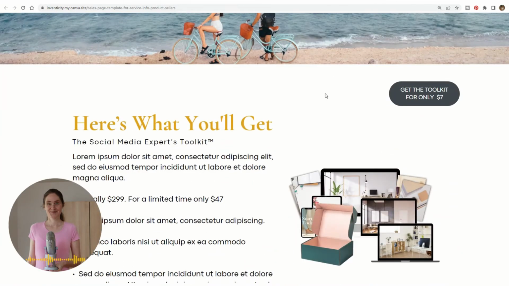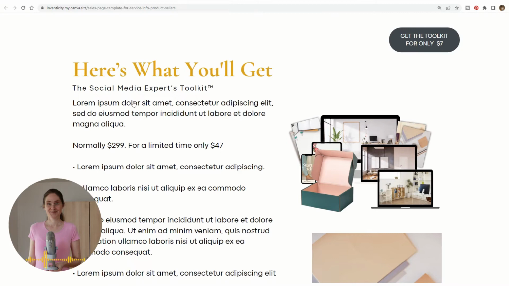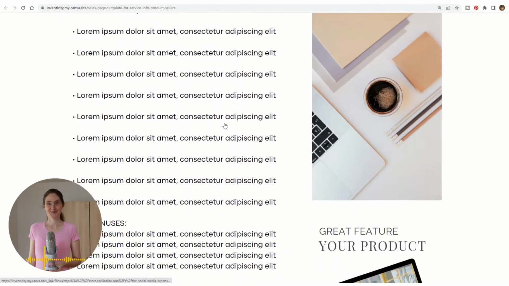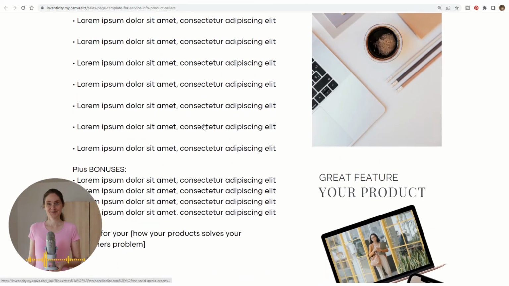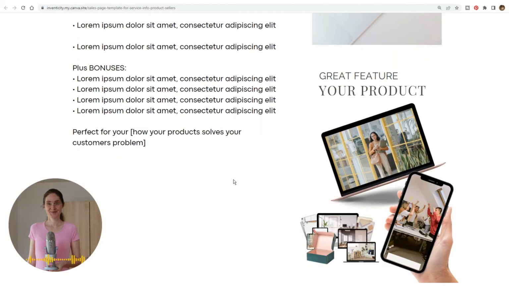And on the next page you describe in detail what the customer will get when they buy your product. And here, be as detailed as possible. Describe everything that's included in your product and also the bonuses. Describe the bonuses in detail as well, and also why this product is perfect for your customer.